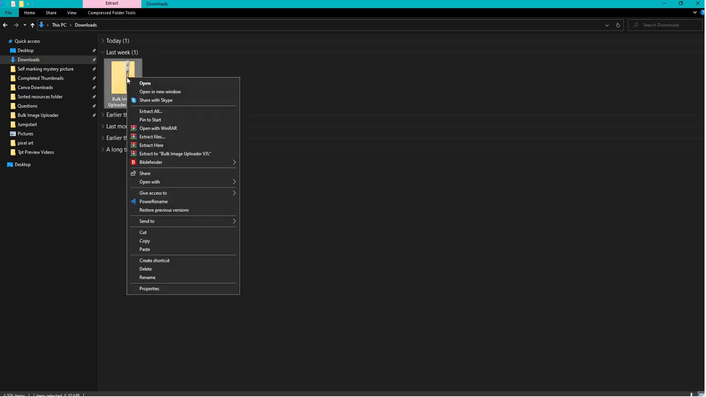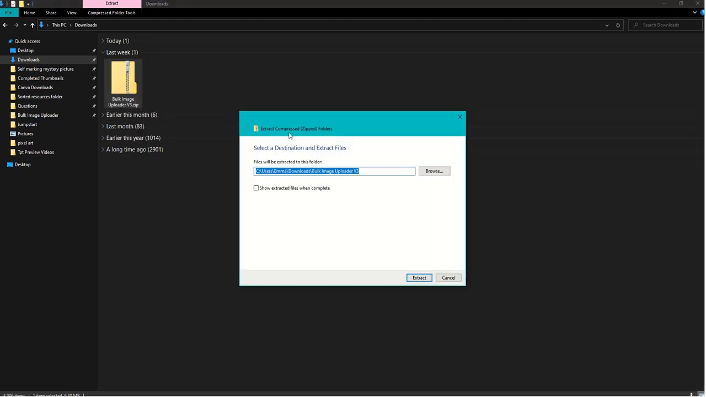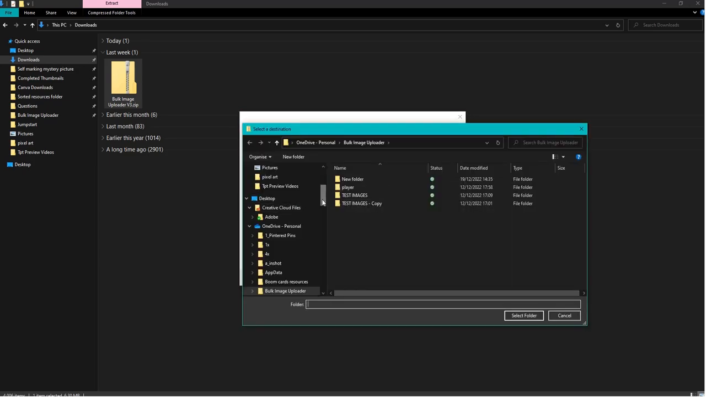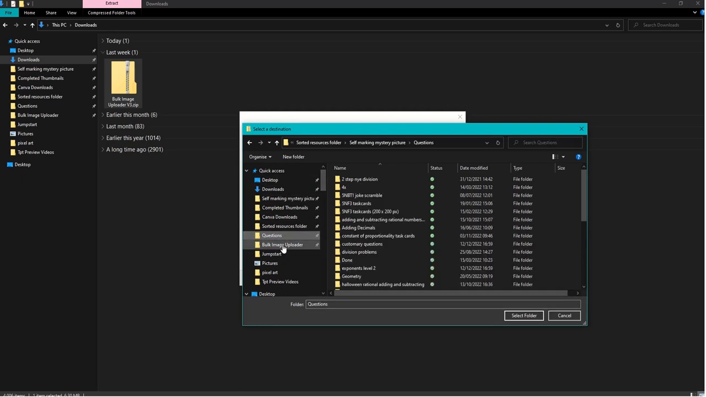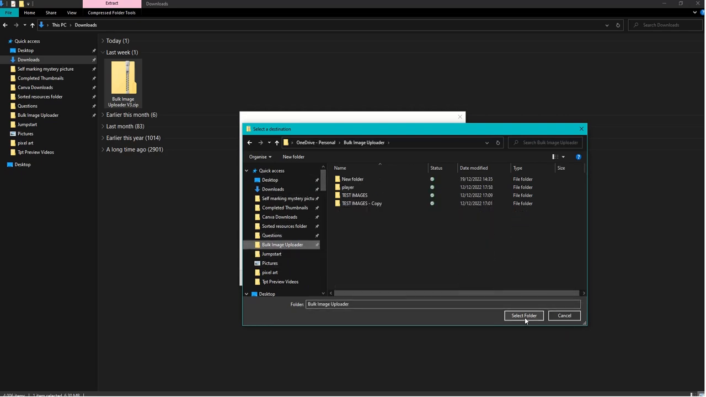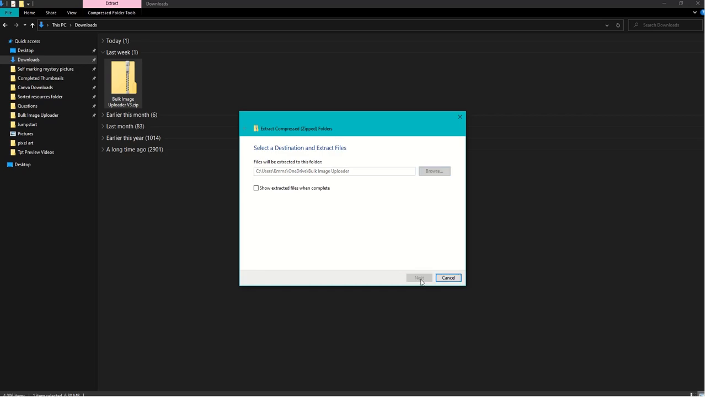So we need to right click on that folder and go to extract all. And we need to go to browse because we can't put this file into the downloads folder because the code won't run in the downloads folder, so we need to save it elsewhere. So I'm going to go to browse and I'm going to save mine in my bulk image uploader folder. Click select folder and then click extract.